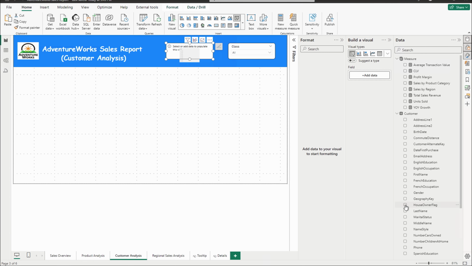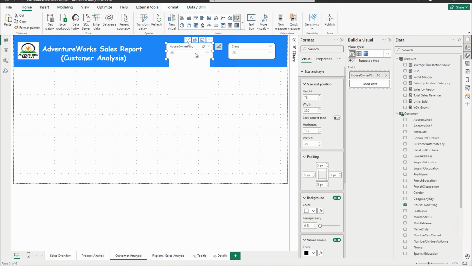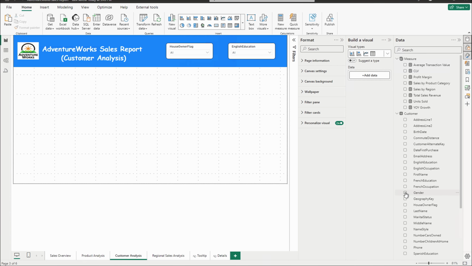And let's use something like house owner flag. I haven't seen that, so let me see. Okay, this is better for this one. And the next one is the first name, no, English education. So I can see that their English education is there. You can use any number of slicers, but it depends on what your user is asking you or what is in the requirement. Right now we don't have any such requirement, so we are going to use this.